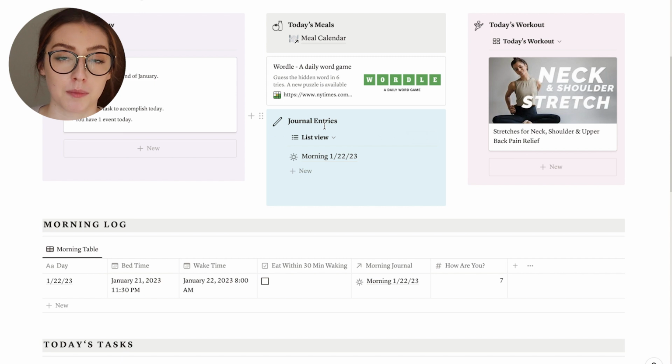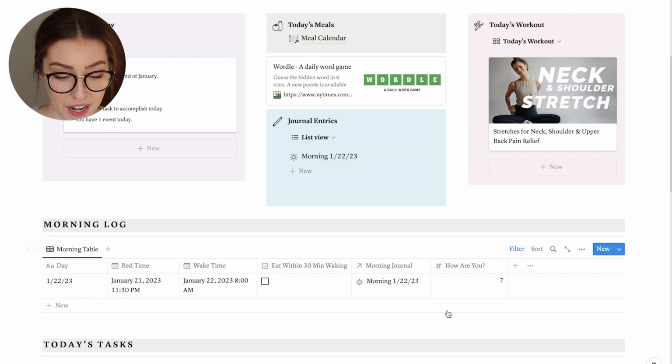I have templates for my morning and my evening journals, and then I also have one for a mental health check-in, I call it, and that's maybe just a little bit more of some deeper questions to help me clear my mind more. I try to journal every single day, but I don't always get to it, and when I do, I go ahead and link it right here in this table so I know that I did it.